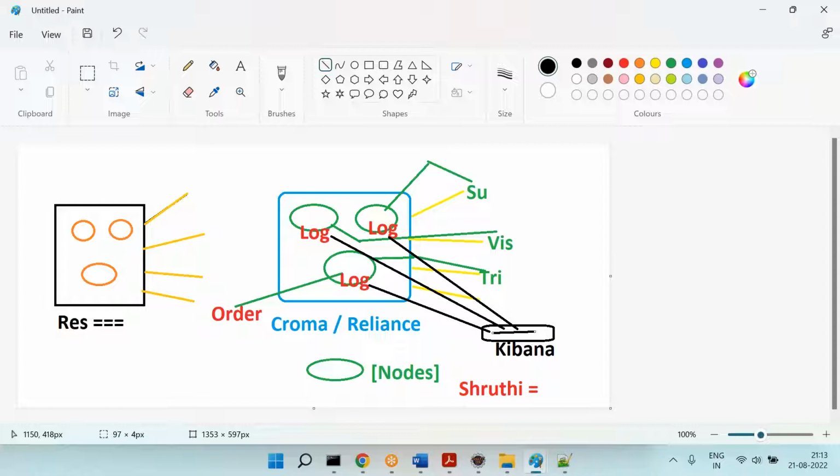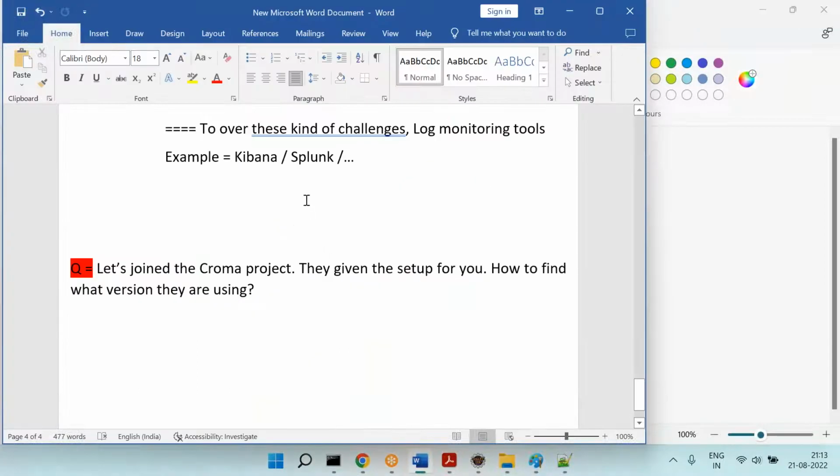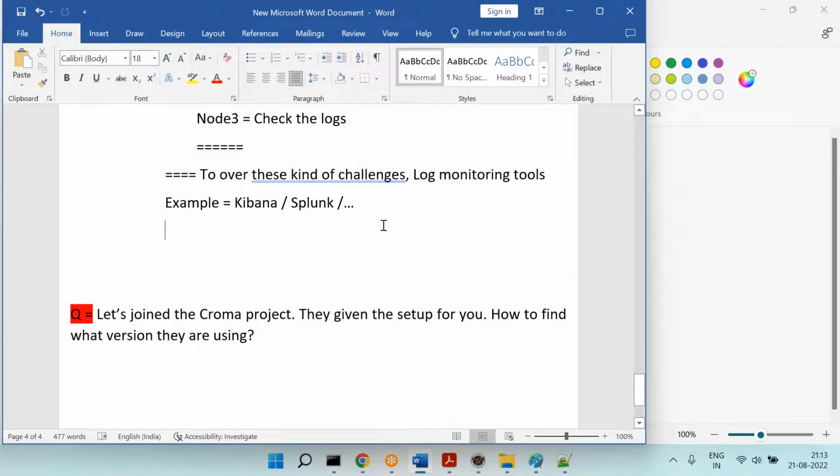That's why when you attend interviews, people ask, hey, what kind of log monitoring tools have you used? You can tell Kibana, Splunk, like that.